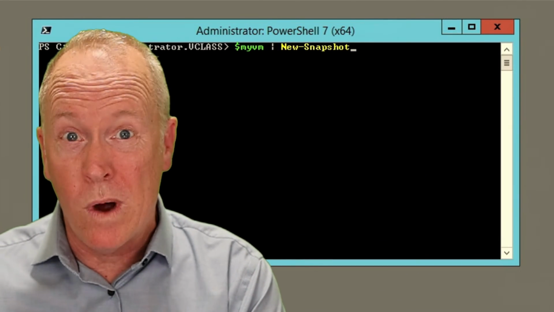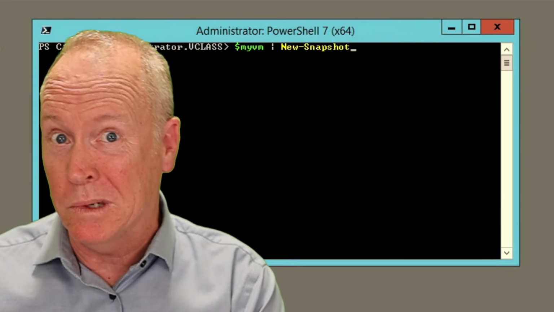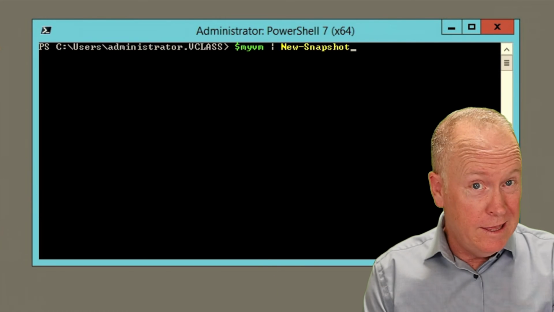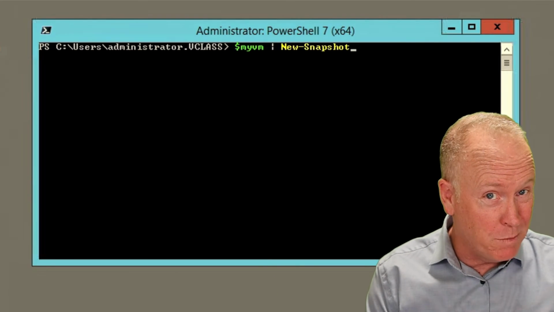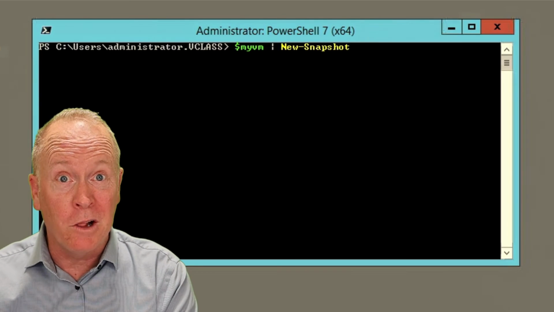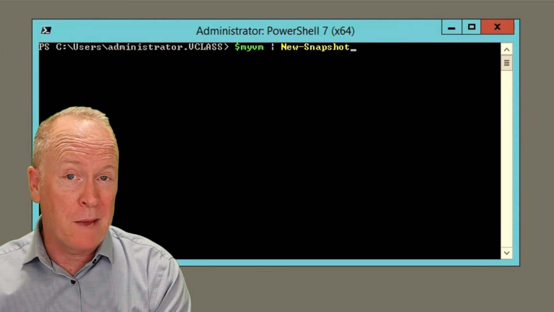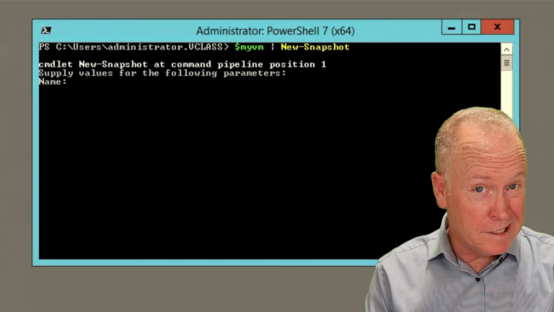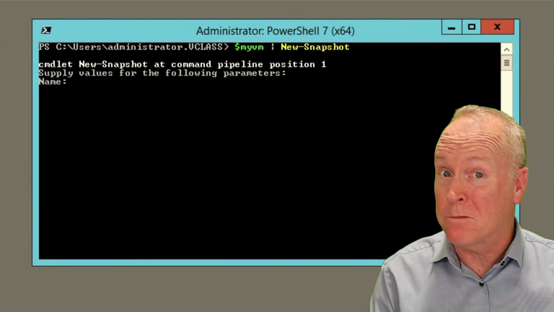Let's take a look at one more PowerCLI commandlet related to virtual machines. This is the New-Snapshot commandlet. Let's do $myVM pipe New-Snapshot, hit enter. As you can see, I'm being prompted to give a name for this new snapshot.